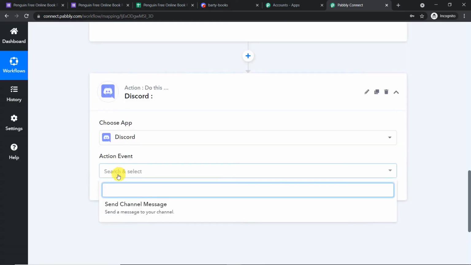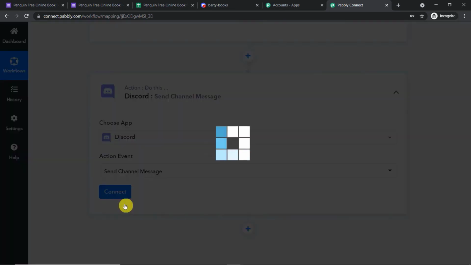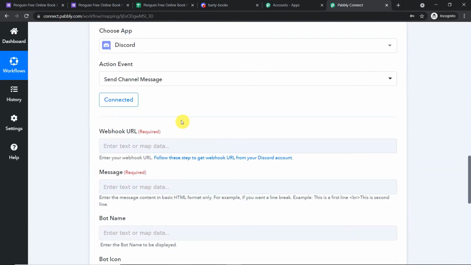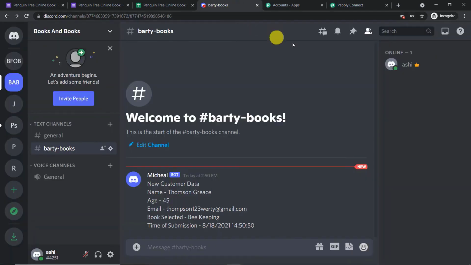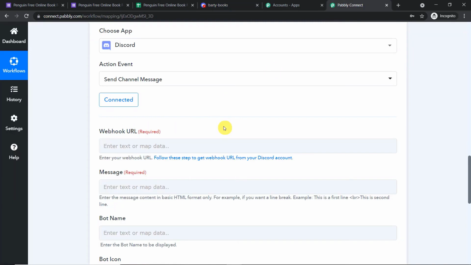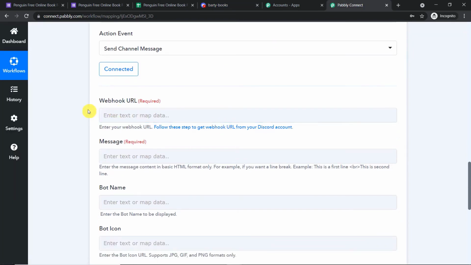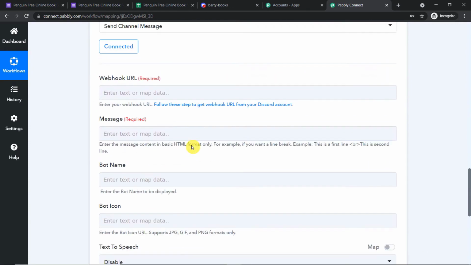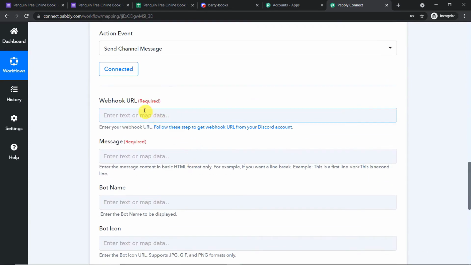Okay, so now in the action event, how about we make it as send channel message? Simply just click on connect. Now, actually my Discord account is open. I have already logged in, so Pabbly Connect automatically figured that out. As you can see, we have some fields: the webhook URL, the message, the bot name, the bot icon, and text to speech. So let's start with the webhook URL.